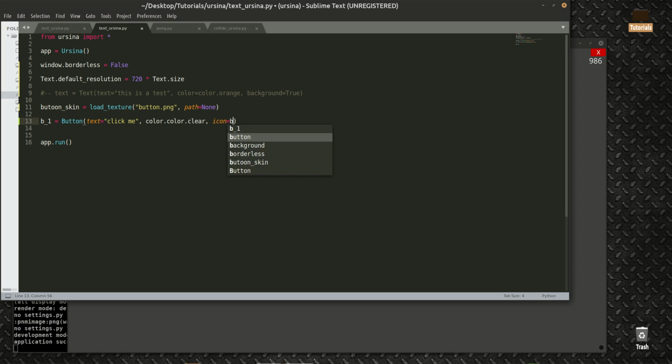Icon equal button skin, and I think that's it. And we can also use scale, of course. So scale equal, what we can have here is a tuple, and the scale is a little bit weird here, but you can play around with it.